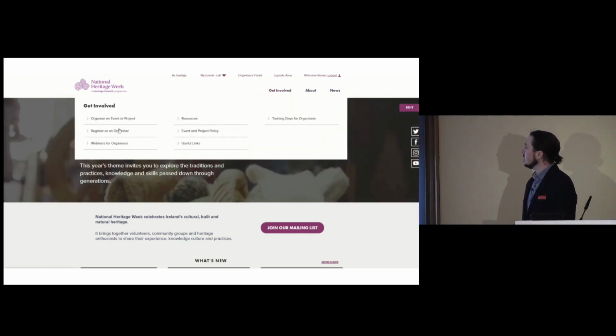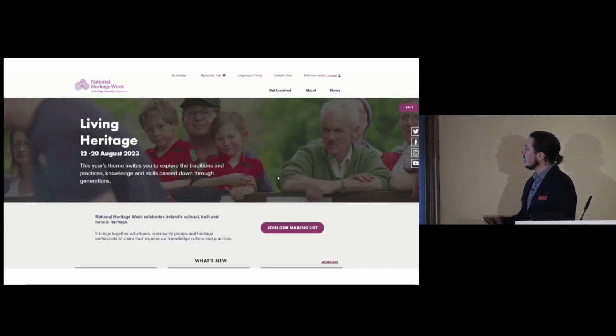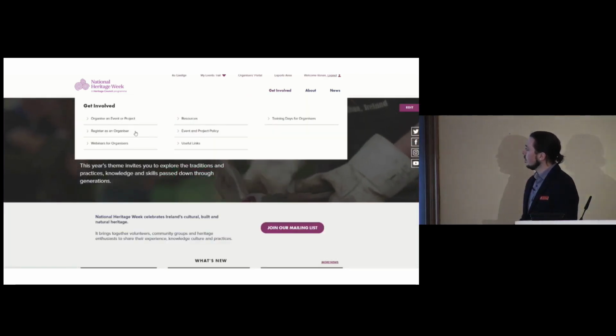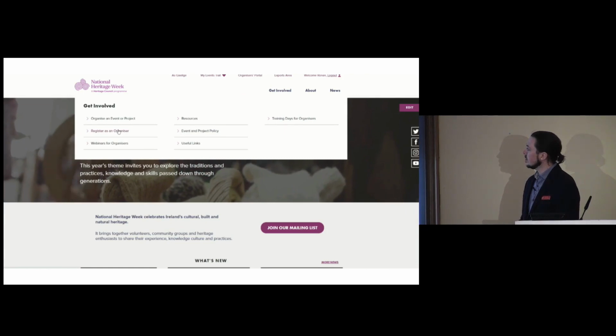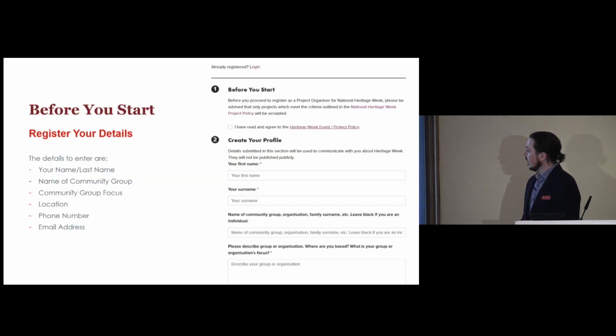This is a little bit of a guide of how you get involved in terms of organising an event. You click on Get Involved, and you click on Register as an Organiser, and this will bring you to this portal here. So I'm just going to show you how it works in reality. This is where you start.